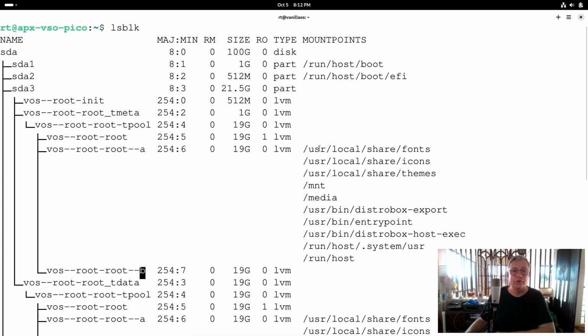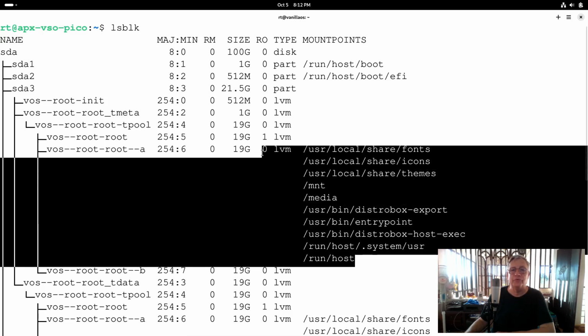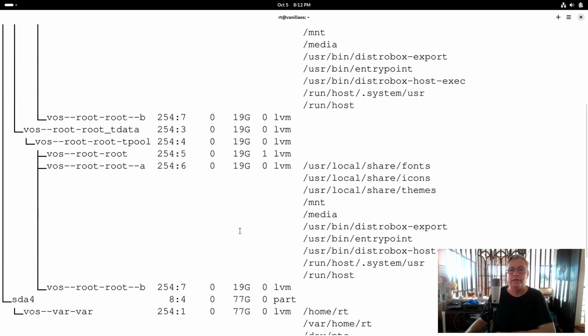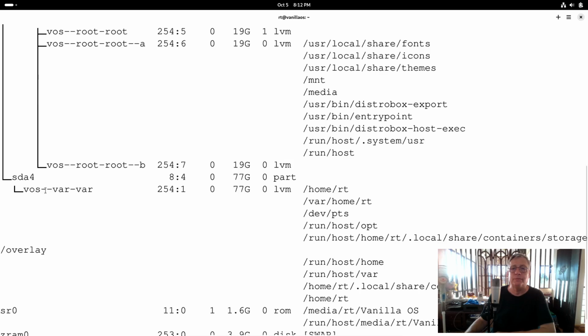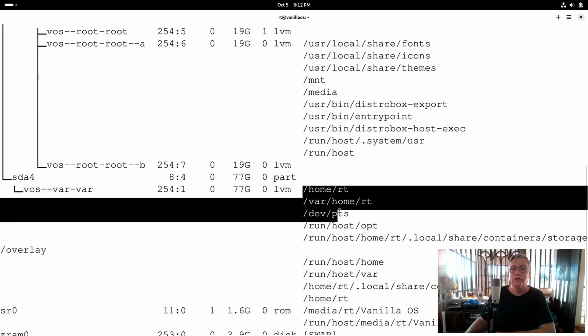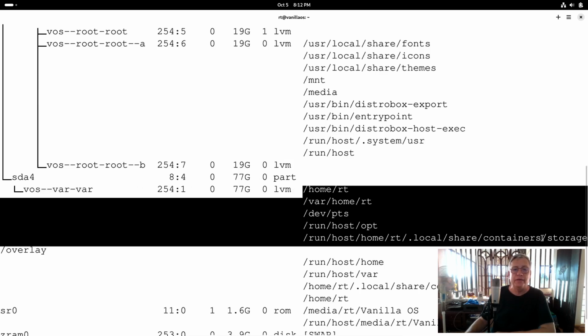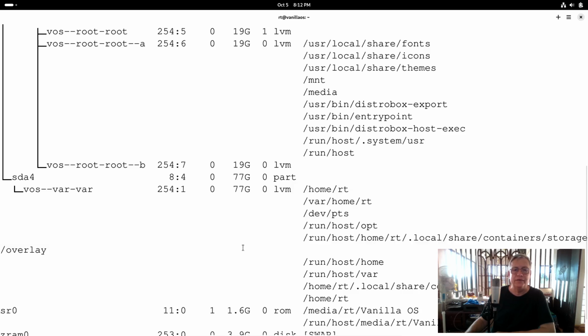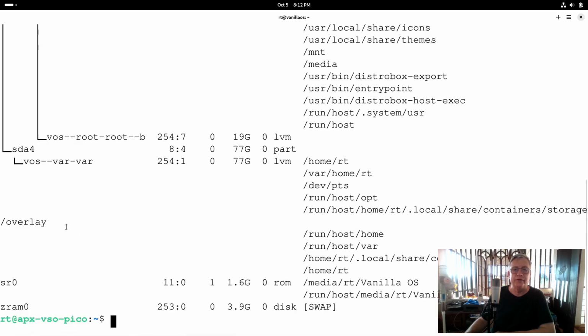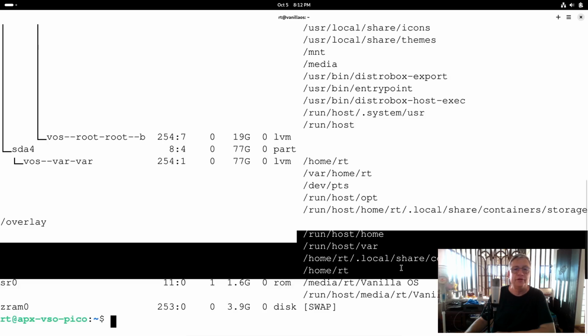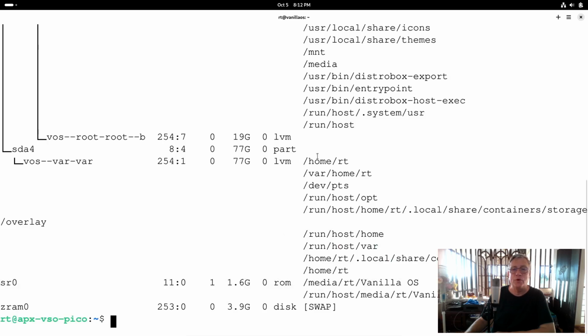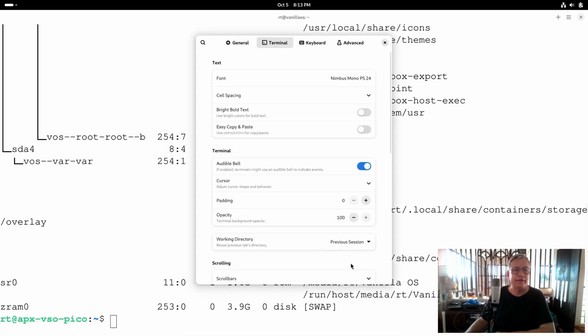So these are our two directories, and this looks like /usr, /usr/local, share, fonts, icons, themes, /mnt, media, distrobox, /usr/bin. That looks like your locked down OS, and then you've got some other stuff over here, which looks like home, RT. This stuff should be writable, I would guess. And then we've got the overlay, okay.